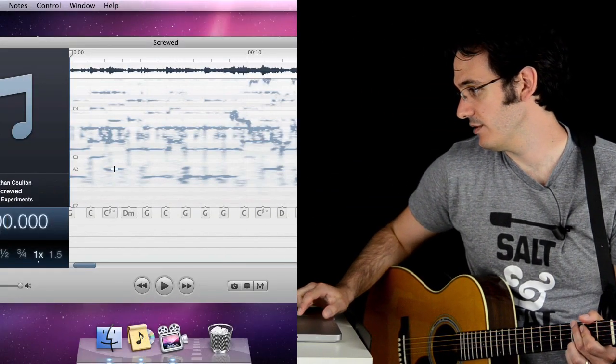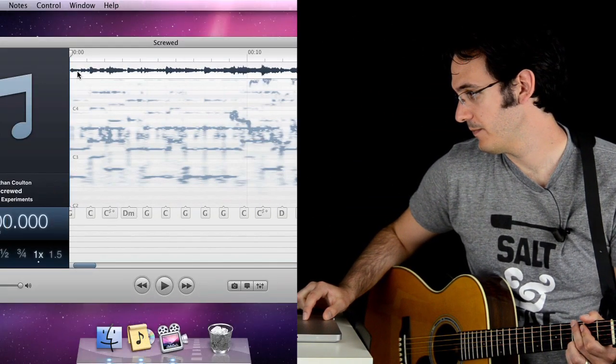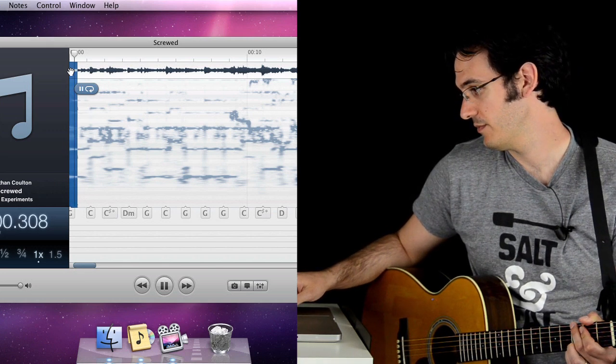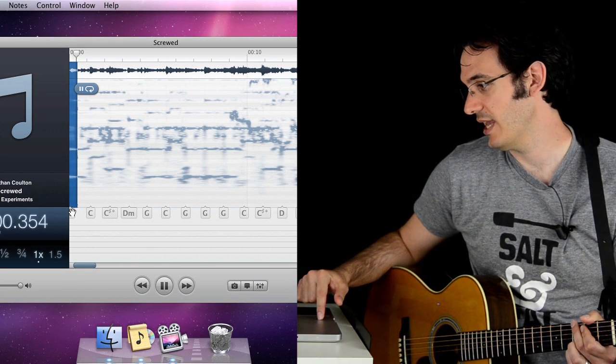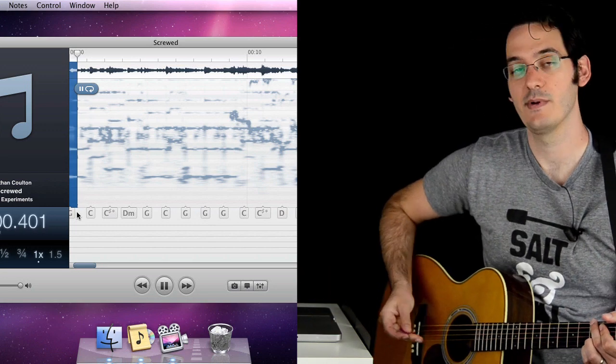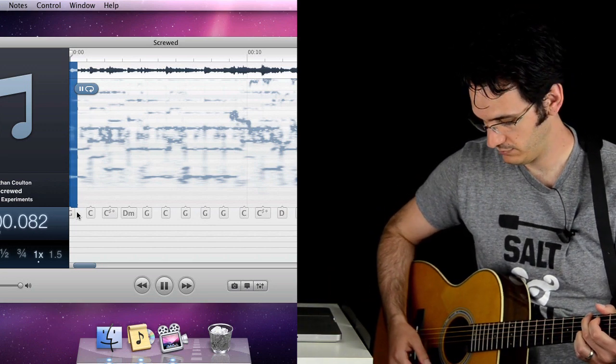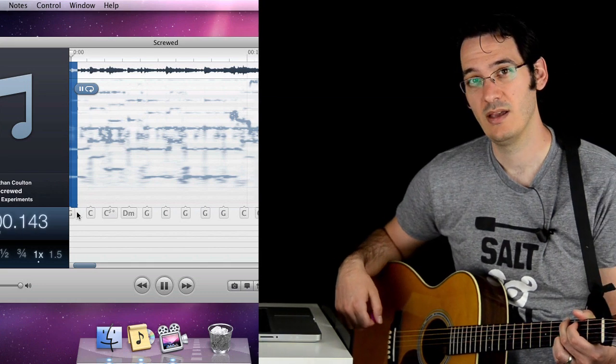Now that we've got the chord markers dropped, I'm going to see how Capo's guesses were. First, I'm going to make a loop around the first chord, and then I'll play the loop. Now as you can see, Capo guessed a G here, so I'm going to play a G on my guitar and make sure it's the right chord. That's the right chord, so now we can move on.